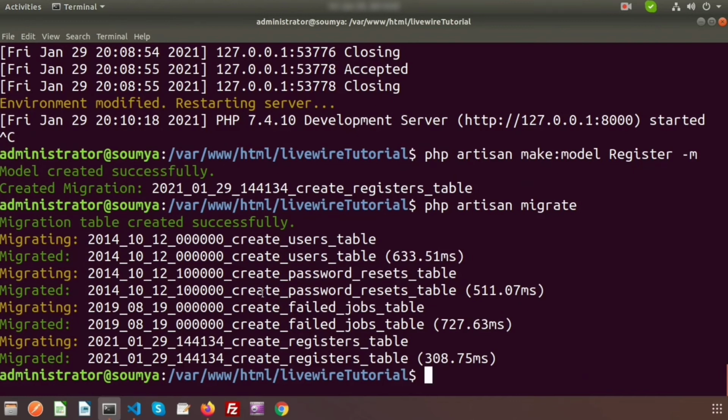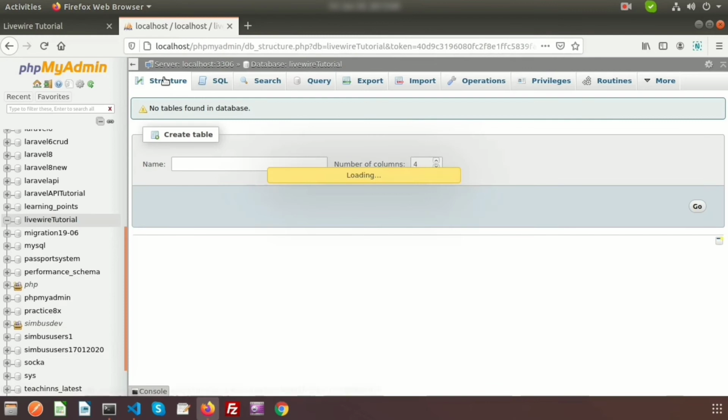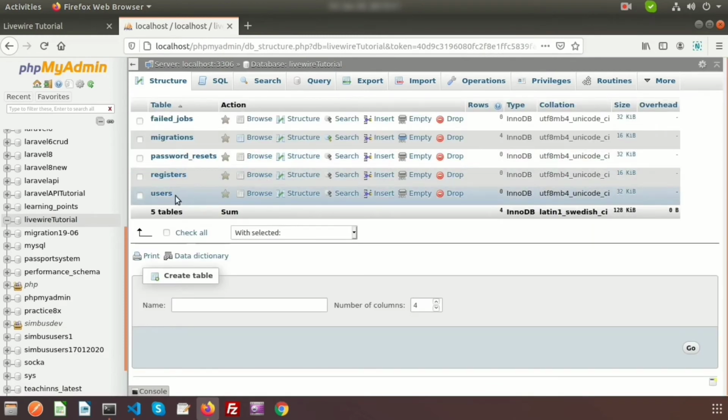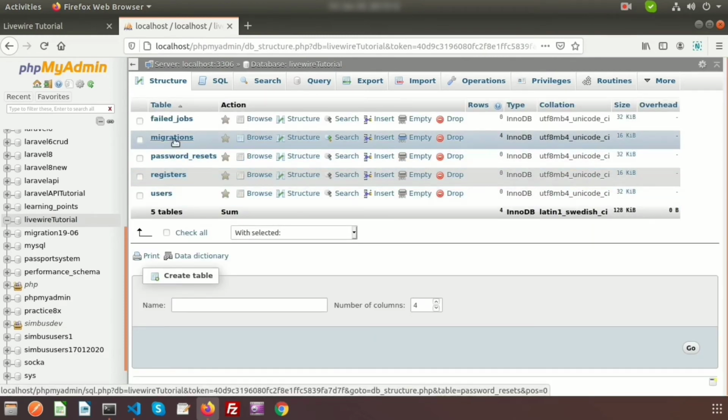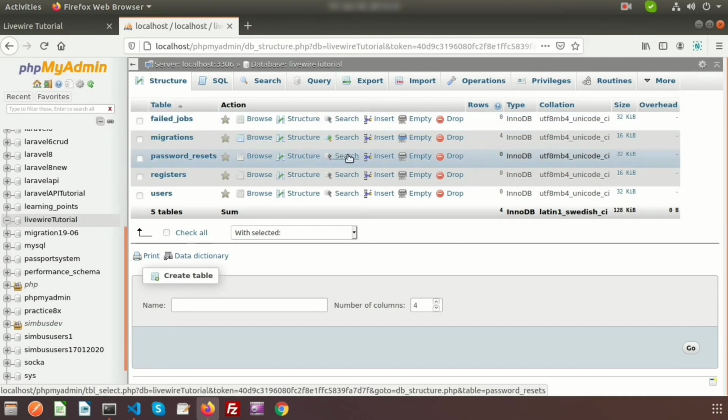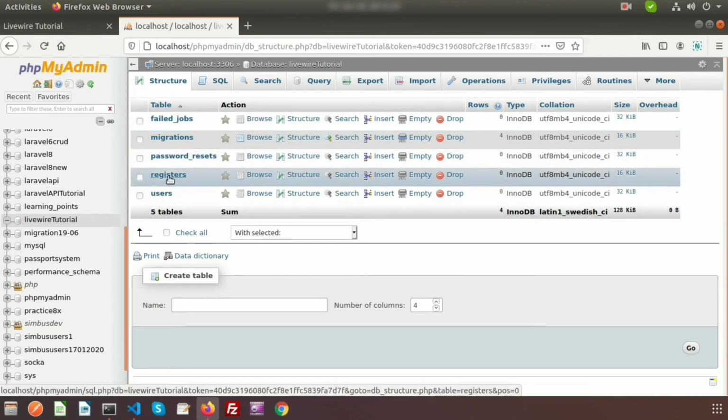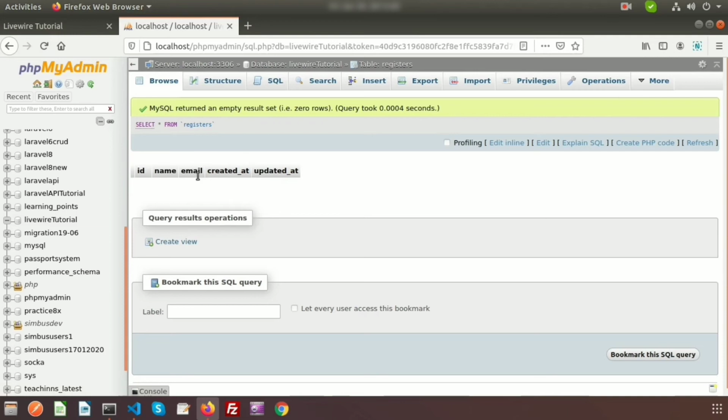So it's migrating. Now if we go to the database, we can see there are some tables: the users, password resets, migrations, failed jobs. These are default tables. Since this is my first migration, along with the registers table all tables are migrated. So here my table is registers, and I created this with name, email, created_at and updated_at. I already told why we have created_at and updated_at.